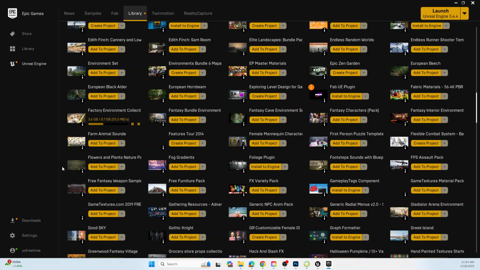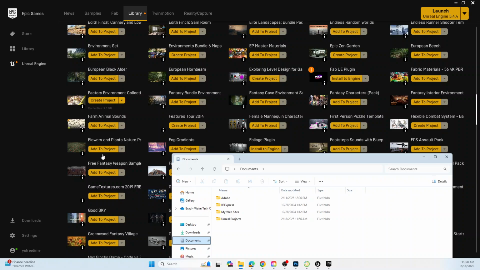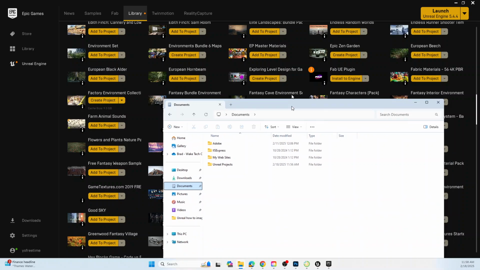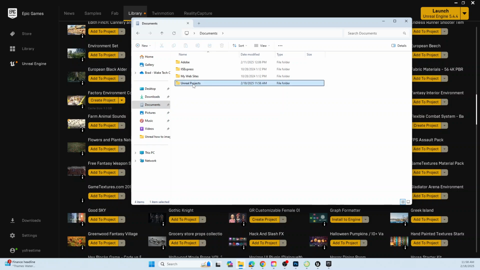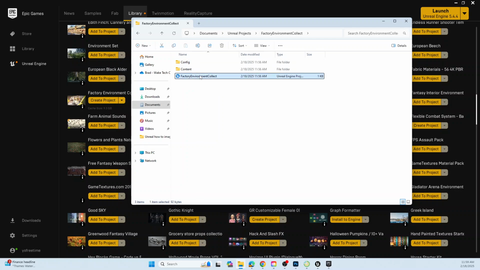So, all right, let me pause this. All right, so it's done downloading the factory environment collection. I created a project. It's in my documents, my Unreal projects, factory environment collection. Let's right click. Oh, there it is, 8.7 gigabytes. No, I do not want to load all that in there. So I know that my factory level is called PB Factory Spring 25. And this one only has, look at that, 435 meg. So it's not even a gig right there. And I don't want to bloat it. So I'll go into factory environment collection, and I'll open up this level.